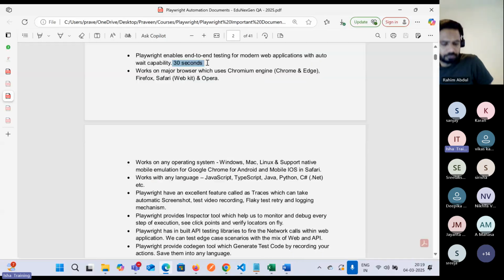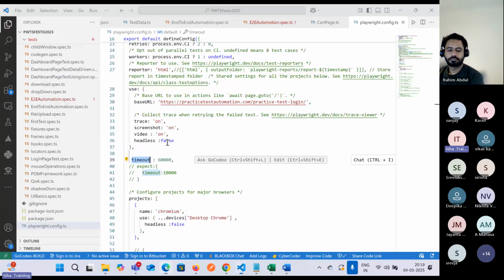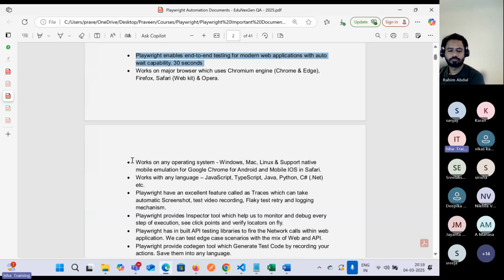Okay, so this is again a major advantage that Playwright has given, where it by default waits for an element for 30 seconds without even writing the code. If you just remove this particular line, still Playwright will wait for 30 seconds for any element if it is not visible on the page. And this has not been given by any other tools in the market.